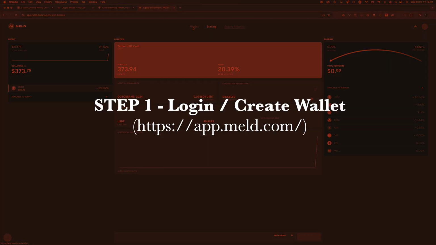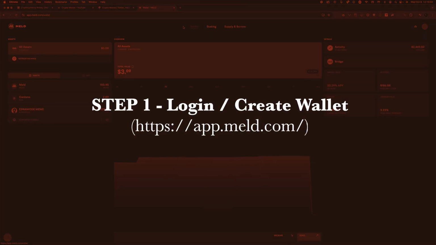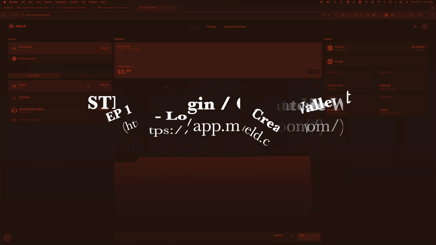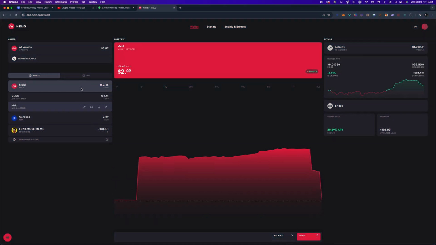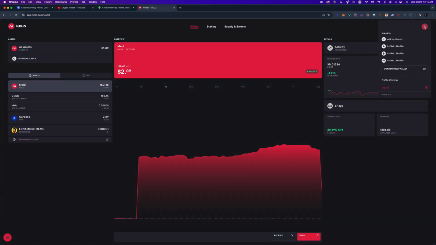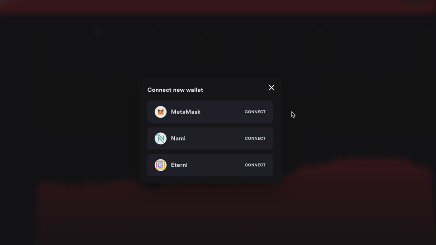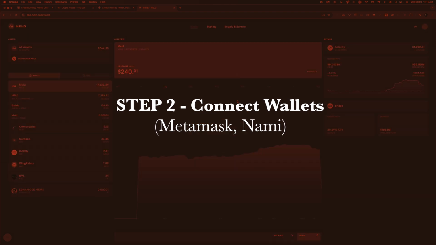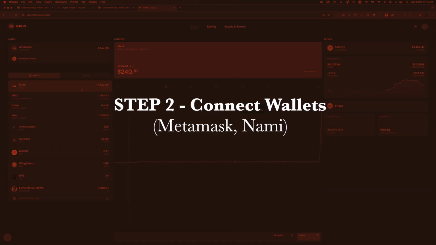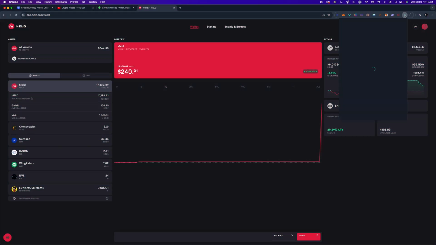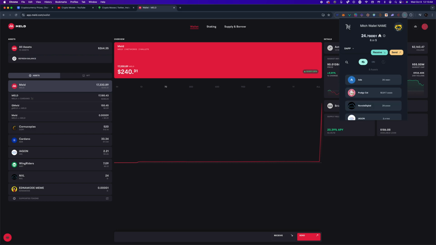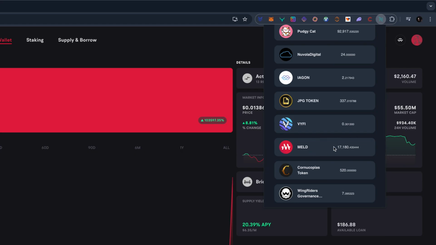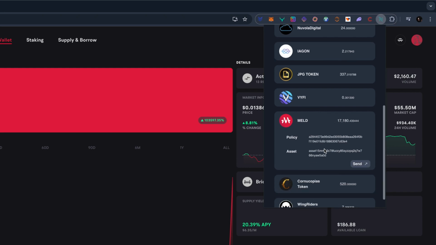Step number one, open up app.meld.com. Once you're in there, what you're going to do after that is connect your wallet. So step one, you want to go to app.meld.com, open it up, and then connect your wallets. For me, I'm just going to get my Nami and Metamask connected here. Get all your wallets connected. From there, I'll show you how to get everything on MELD. Keep that in mind.